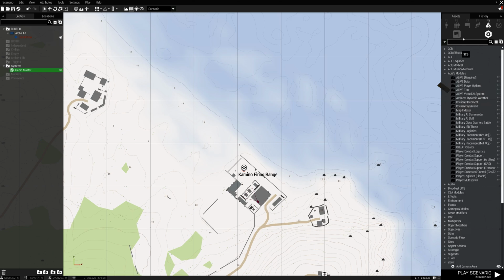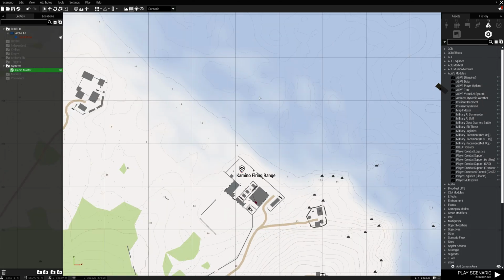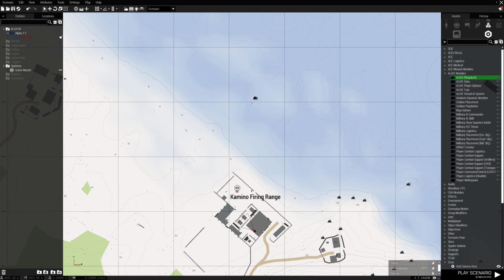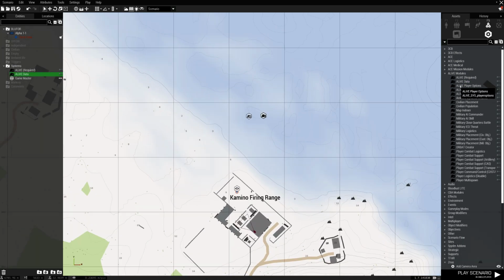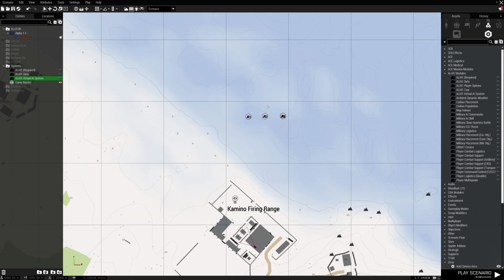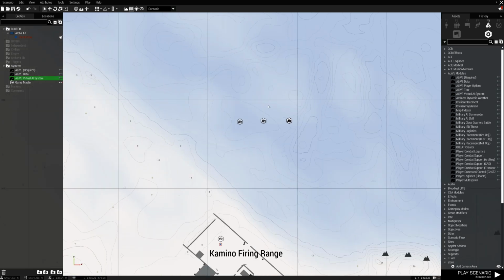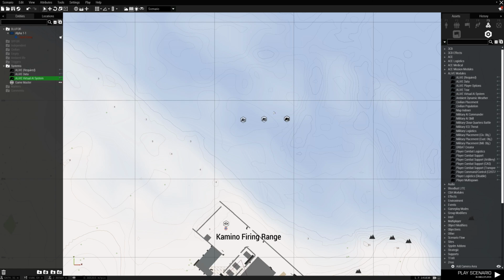So now let's have a look at our ALiVE modules. The ALiVE modules over here in this area, you've got these modules to play with. There are a couple that you always need to put down at the very start. So you need ALiVE Required. ALiVE Data is there if you want to persist the missions, so you can play them over many sessions. And you also need to put down the Virtual AI System, which controls the AI that you're fighting against, when they spawn, moving around, that kind of thing.